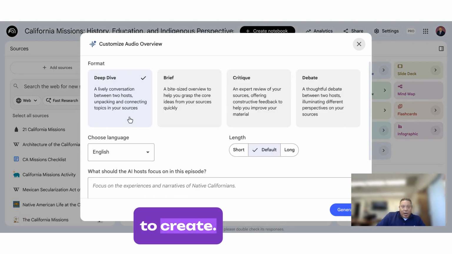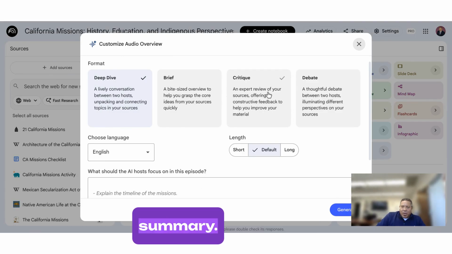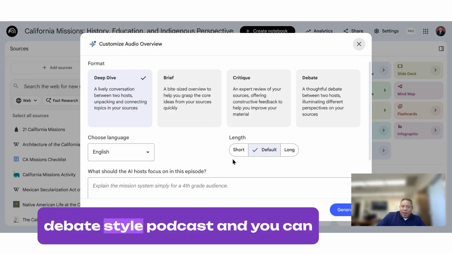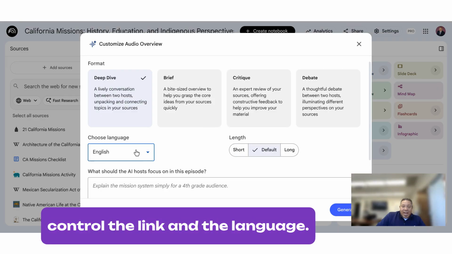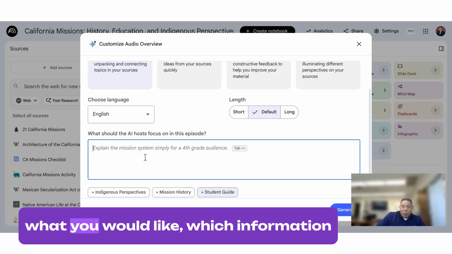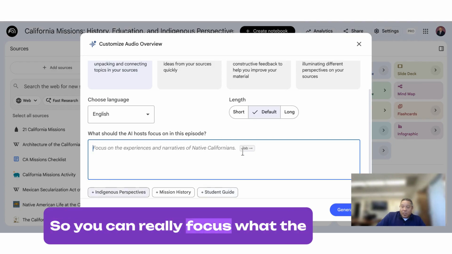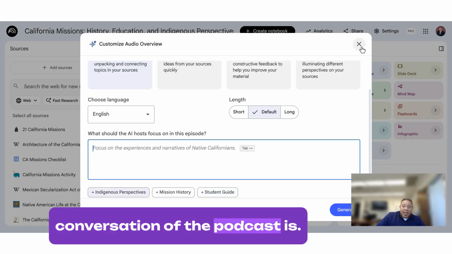So when I click on the arrow right here on audio overview, it gives me different styles of podcasts to create. Deep dive is the default. We have the brief, which is about a 2-minute summary, and then we have both the critique and debate style podcast, and you can control the length and the language. And then right here, you can type in what information you would like it to focus on, so you can really focus what the conversation of the podcast is.